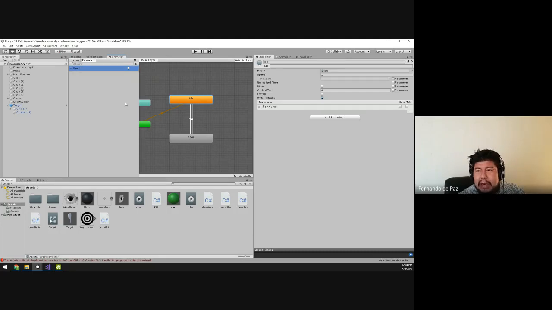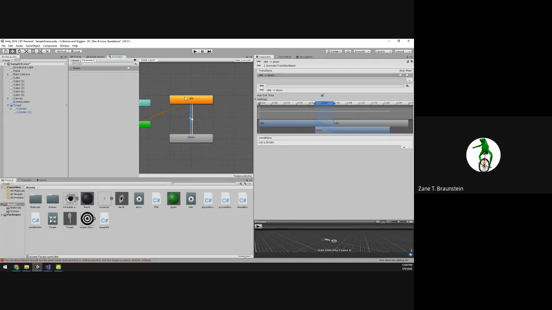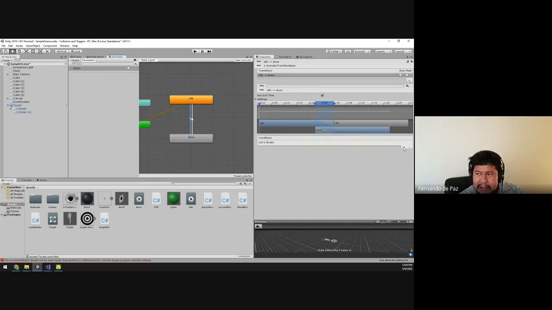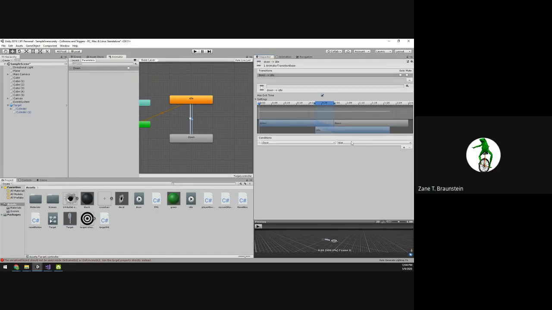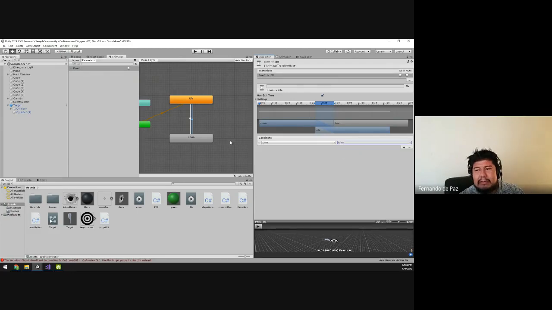Once you have that, click on the arrow going down, from idle to down. And then it says conditions, and there's a plus button. Click on that plus button, and then it says Down equals true. So when Down is true, this animation is going to play. Now you click on the other arrow and do the same thing, and Down is going to be false, correct.